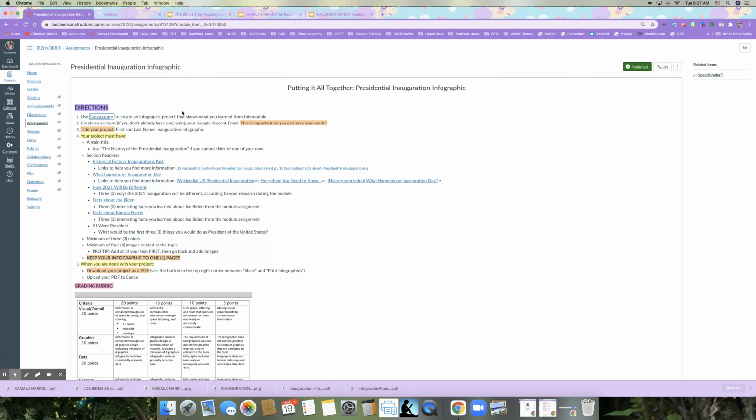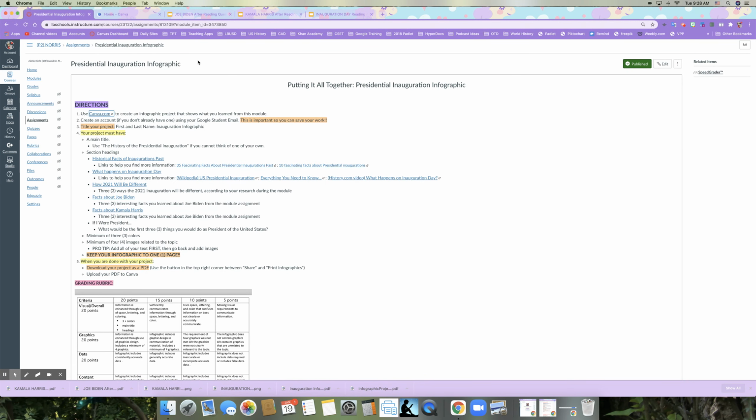So if I click on Canva, it's going to take me to the website. And while it's loading, I'm going to go back to my instructions, so I'm not sitting here staring at a blank screen. And it says create an account if you don't already have one using your Google student email. This is important so you can save your work.